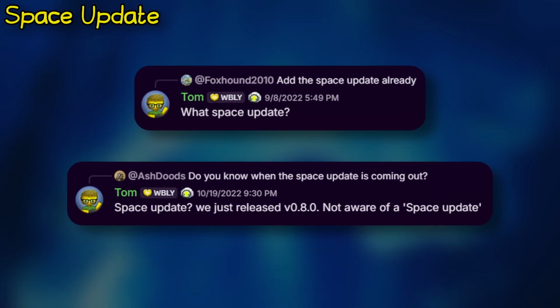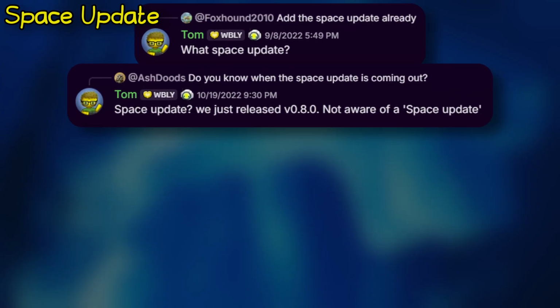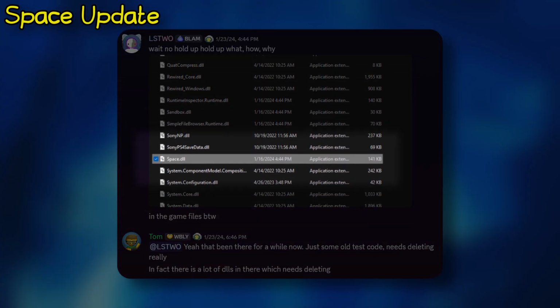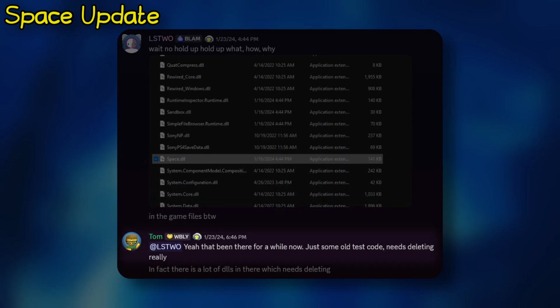But that's not really what this entry is referring to. The devs have previously denied the update before any previews came out, which you could easily tell was just jokes and keeping it a secret. But when user ls2 found a file in the game called space.dll on January 23rd, 2024, they passed it off as just some old test code.